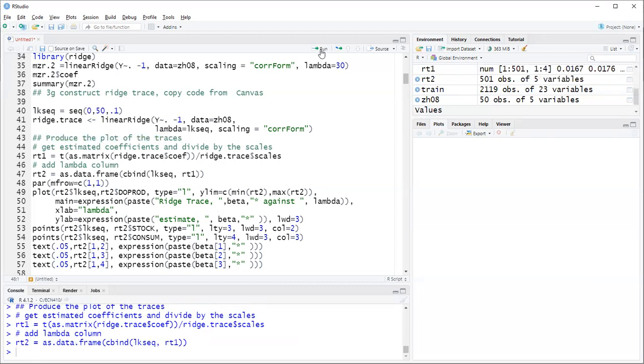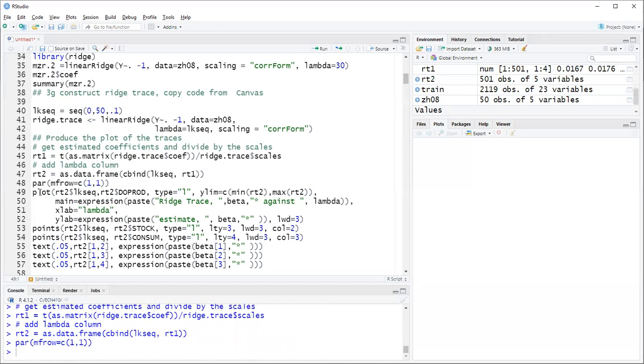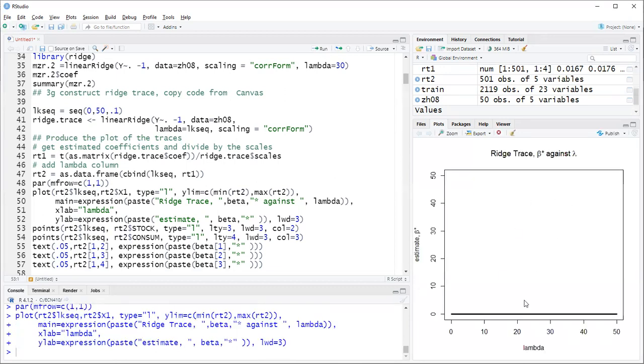Then I just make sure I've got one plot out there. So now I've got this line here, and it's got old stuff in it, right? This part here, RT2 LKSEQ. LKSEQ now is like the X for the plot. But what's the Y? DOPROD. That doesn't make sense anymore, right? So I want to change that to X1. And I'm just going to run this and look over here on the far right.